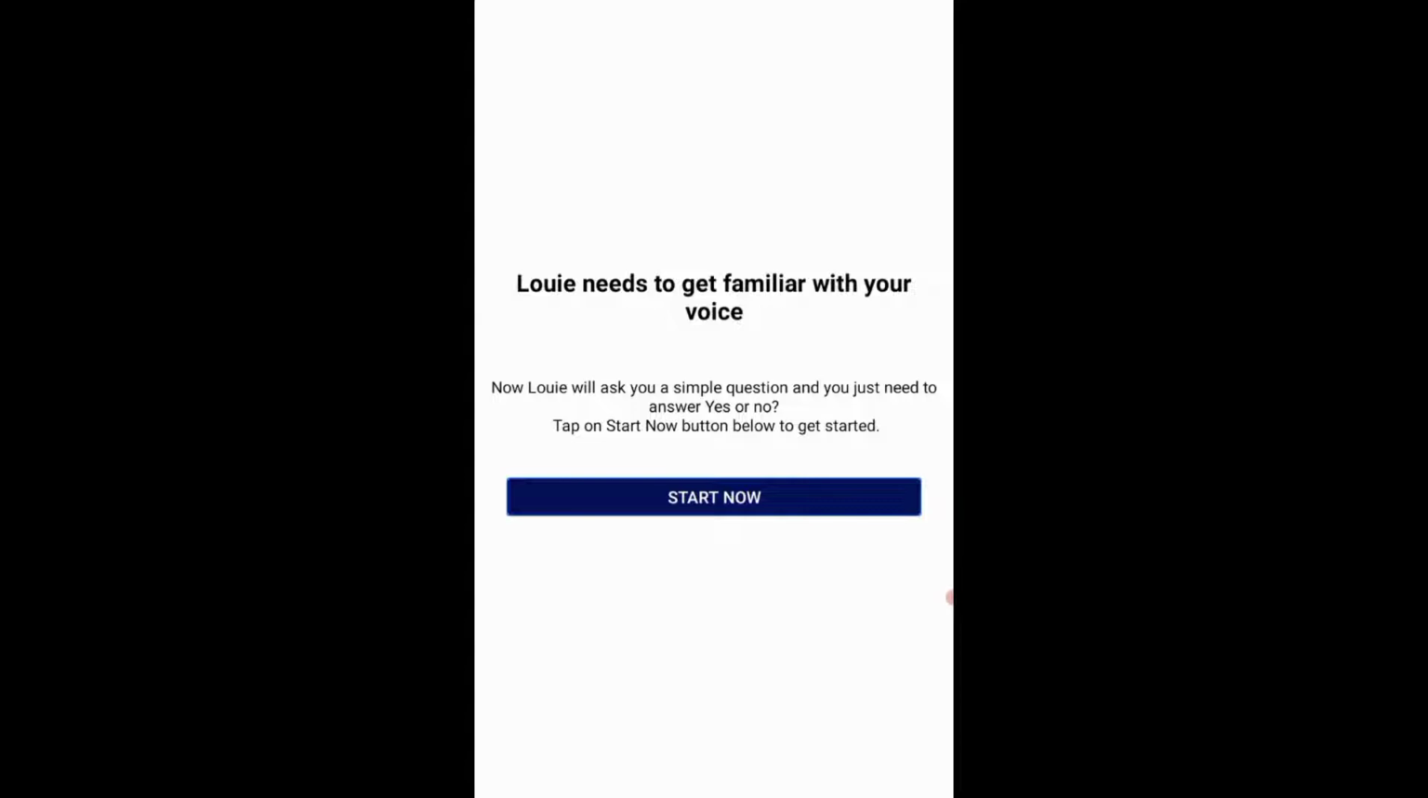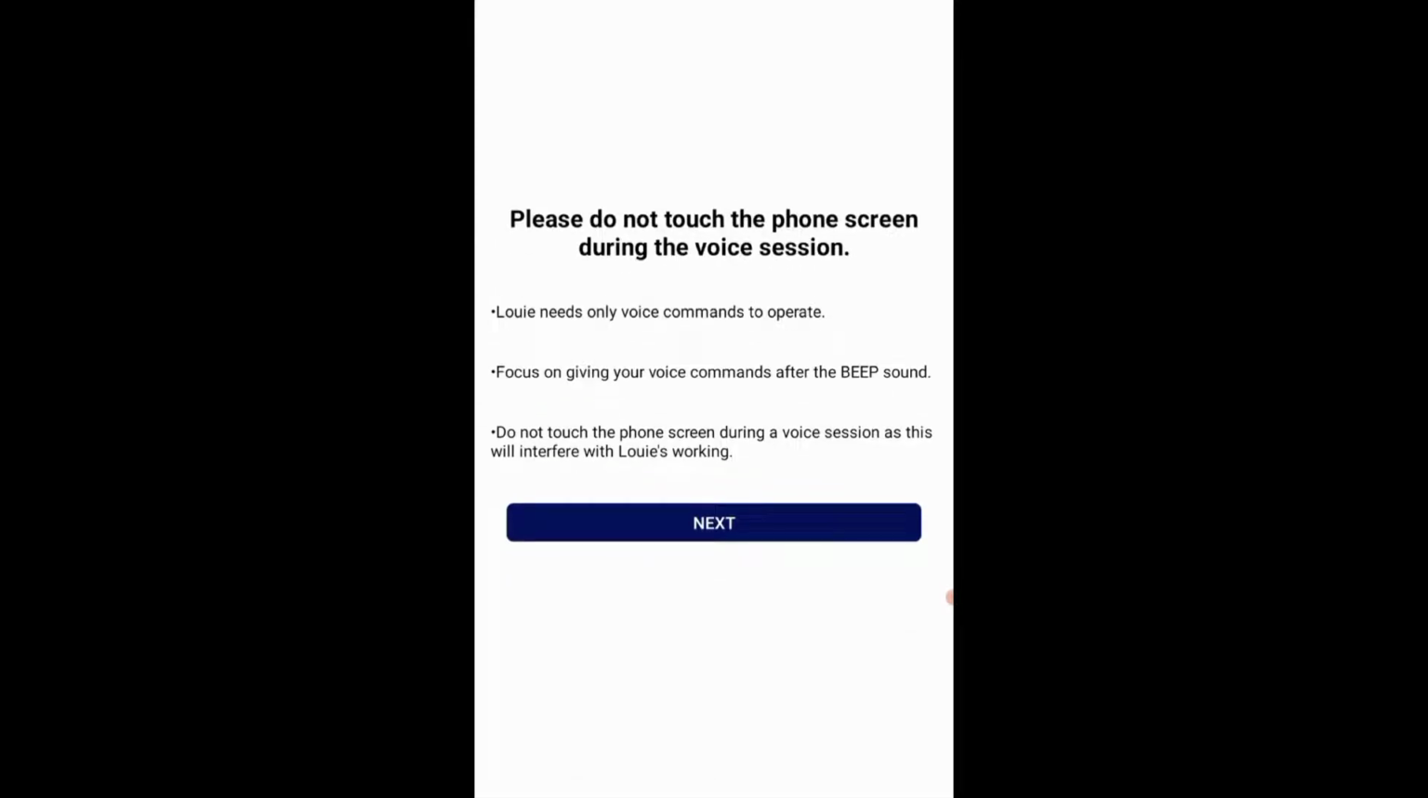Well done, you have got it right. Please do not touch the phone screen during the voice session. Louis needs only voice commands to operate. Focus on giving your voice commands after the beep sound. Do not touch the phone screen during a voice session as this will interfere with Louis' working.